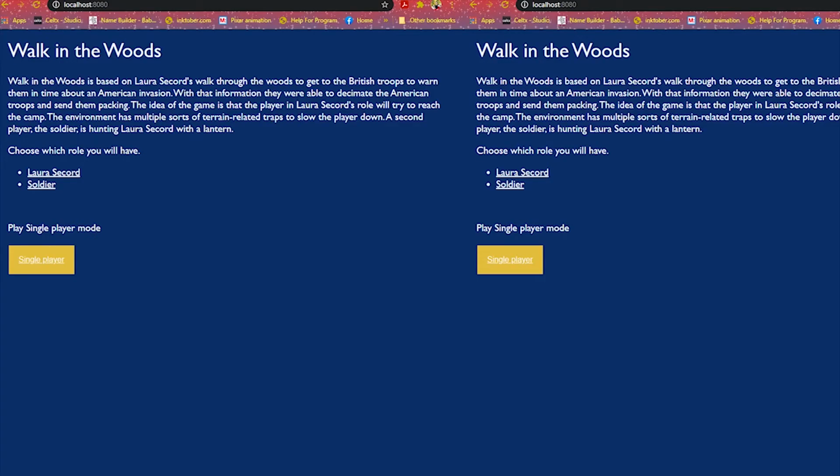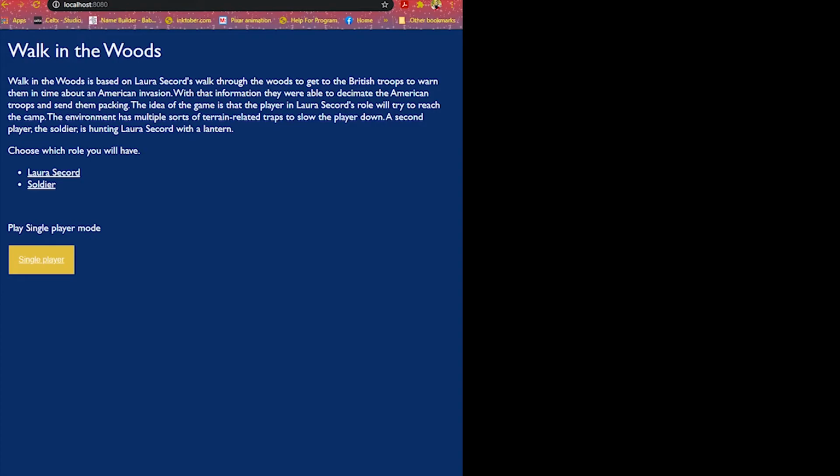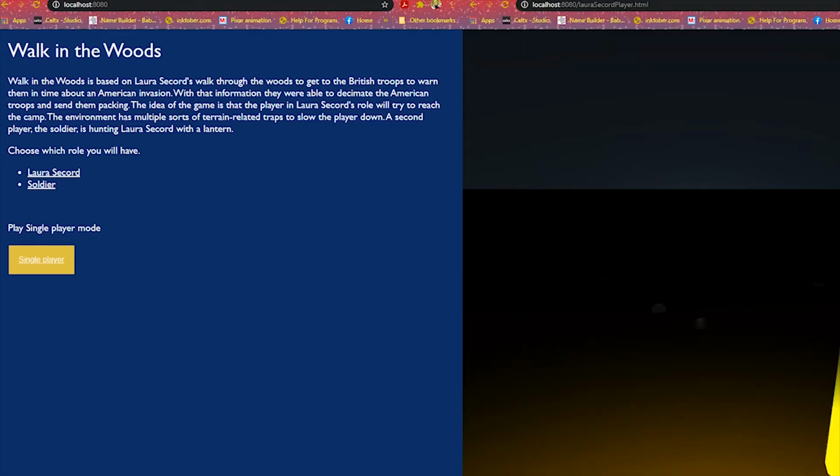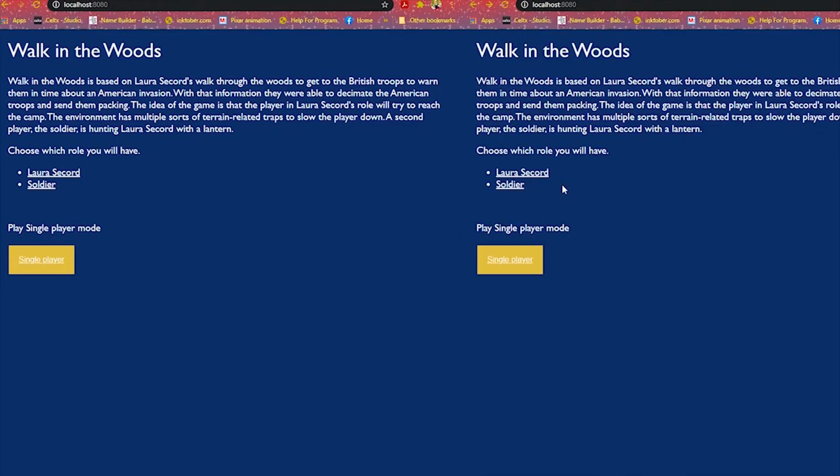When going to enter the game, you will be met with a home page with 3 different options. The first 2 options in multiplayer are for the users to be able to choose whether they will be Lore Secord or the Soldier. When loaded in, players will see a series of objects in random positions that will later be replaced with environmental objects as previously shown. Each player has a lantern that only they can use to move around.